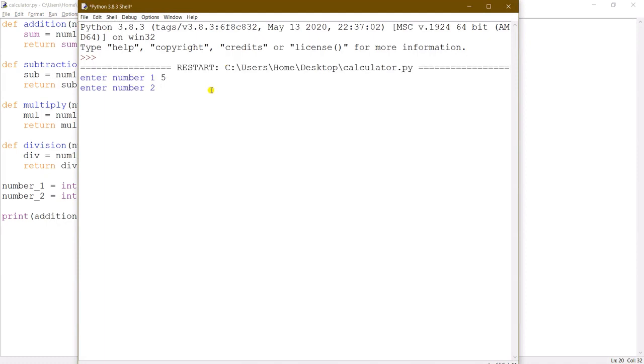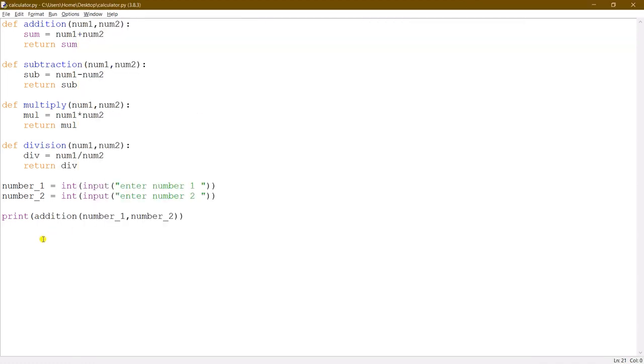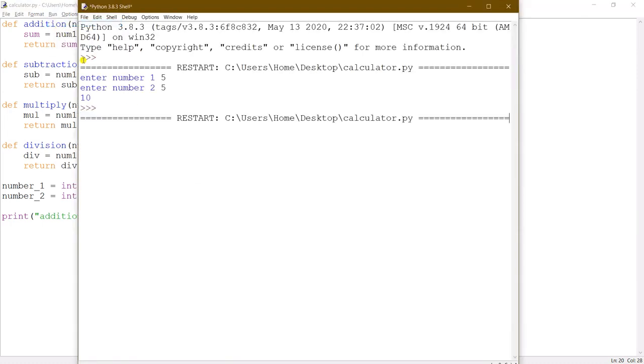Say if the user is entering 5 and 5, and see it's giving 10, it's performing addition. So let me add a string here, addition operation, and to split the string and the function name I have to use a comma here, or else the Python will throw an error. So let me run the script. Say 10 plus 2, and see it's 12. That's awesome, right?